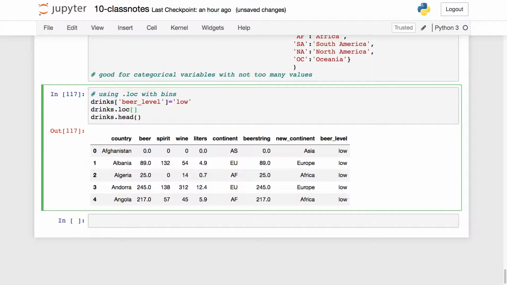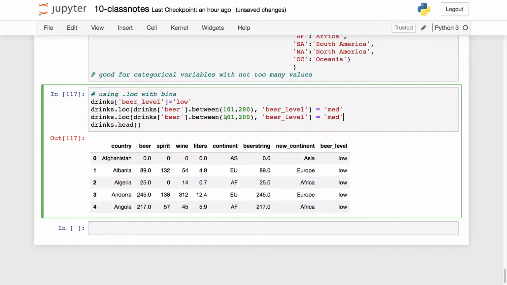.loc applies a filter where drinks beer is between 101 and 200, and also calls the new beer level variable and reassigns all of that to medium. Copy this code, now change it from 201 to 400. Beer level is now going to be high.